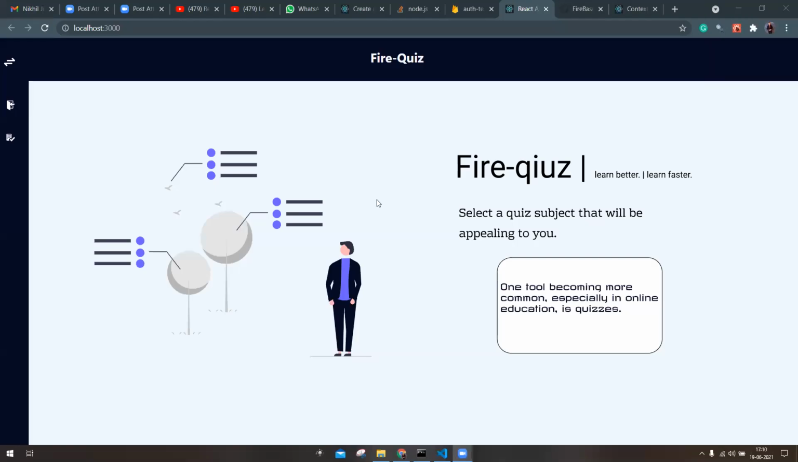So in today's session, we will see how we can connect Firebase to our React app. I have created this Firebase application before. Now I want to explain how I use the Firebase authentication feature in this application.